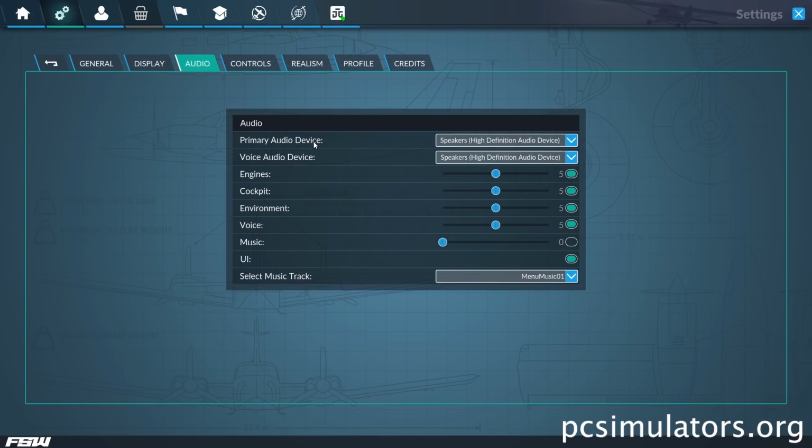Audio, we've got primary and voice audio, so I'm not quite sure why you would need separate ones for these, but I suppose if you've got speakers and you just want to hear voice through, you can just select that speaker. And the primary, I'm not quite sure what that means. Isn't voice part of primary? I'm not 100% sure about that one. Okay, so you can adjust the volume of the engines and cockpit environment, voice, and you can select music tracks as well, which is good.